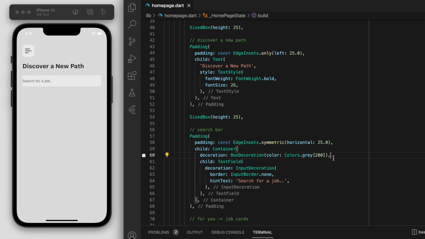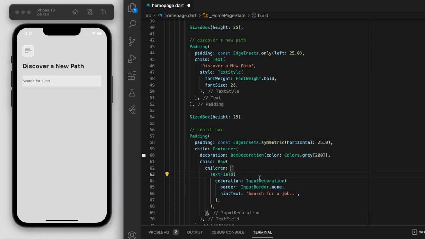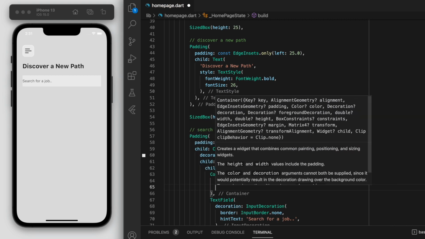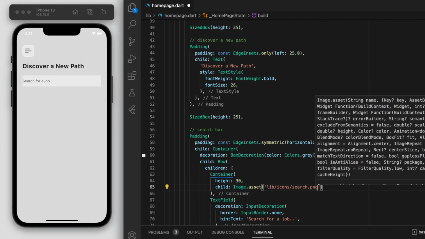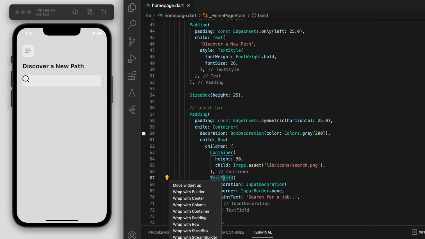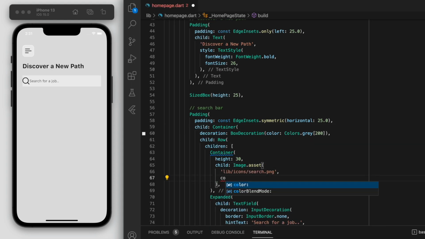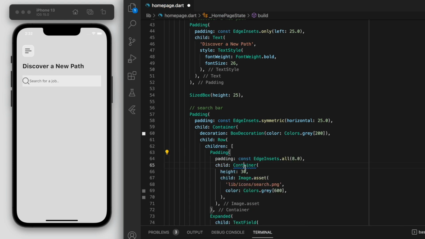Awesome. Now I want to add a search icon at the start of this text field, which you can actually specify as a prefix icon inside the text field, or we can just wrap it in a row and bring in the search image that we imported. Awesome. And then let's just use an expanded widget on the text field to fill up the rest of the space. Cool. So this is looking good so far.